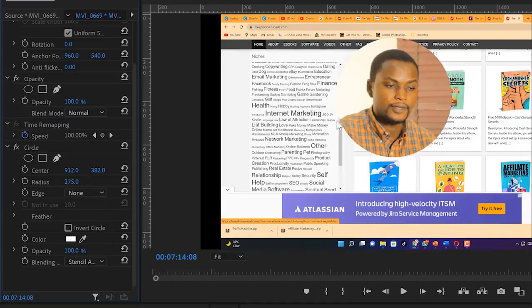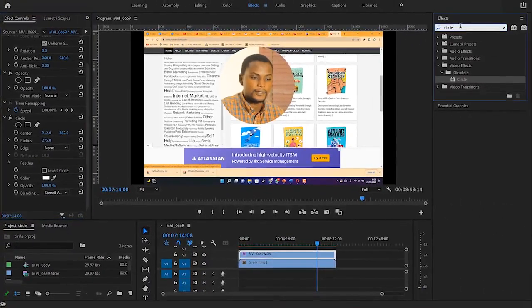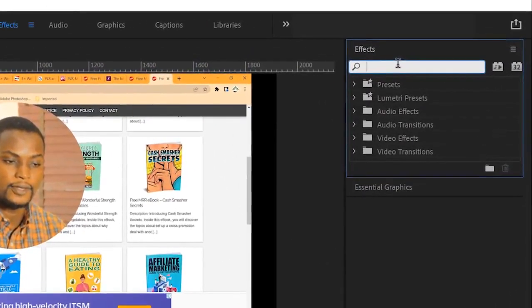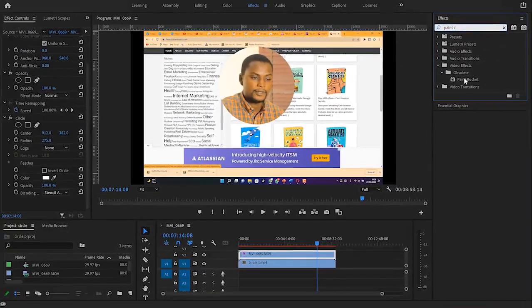Now I need to have some stroke around it. Just like we have shown, we need to have some strokes around it to make it much better and clearer. So to get some stroke, all you need to do is come back to the search with the effect panel over here, and you can search for an effect called the paint bucket. Okay, paint bucket. So you can see it over here.